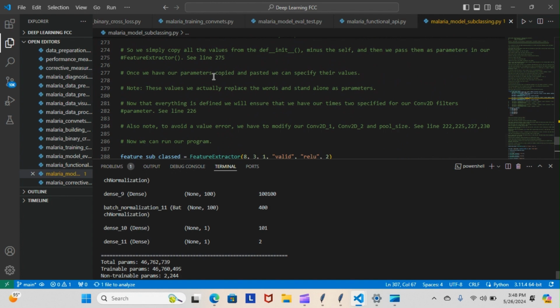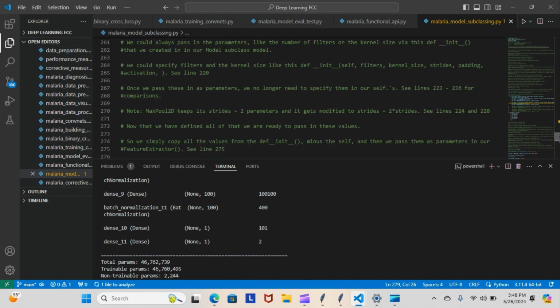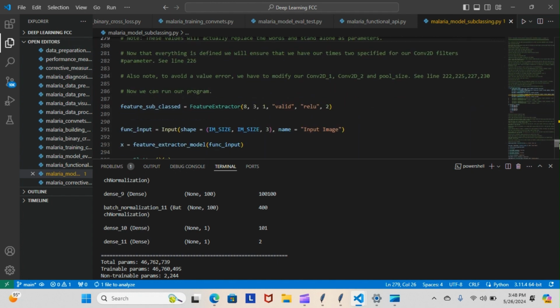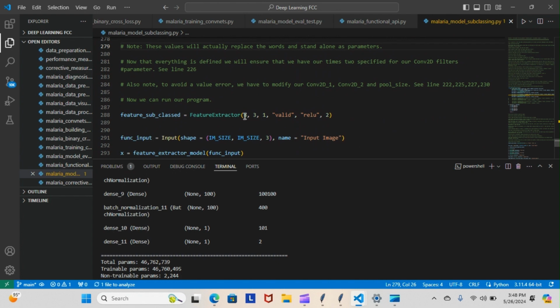Now, once we have our parameters copied and pasted, we can specify their values. These values will actually replace the words and stand alone as parameters. So that's why you see those values in place of the words inside of our feature extractor. So this is for the filters here. This is for the kernel size. This is for the pool size, I believe. This is for the activation. No, this is for the padding. This is for the activation. And this is for the pool size. So the one is for the stride.